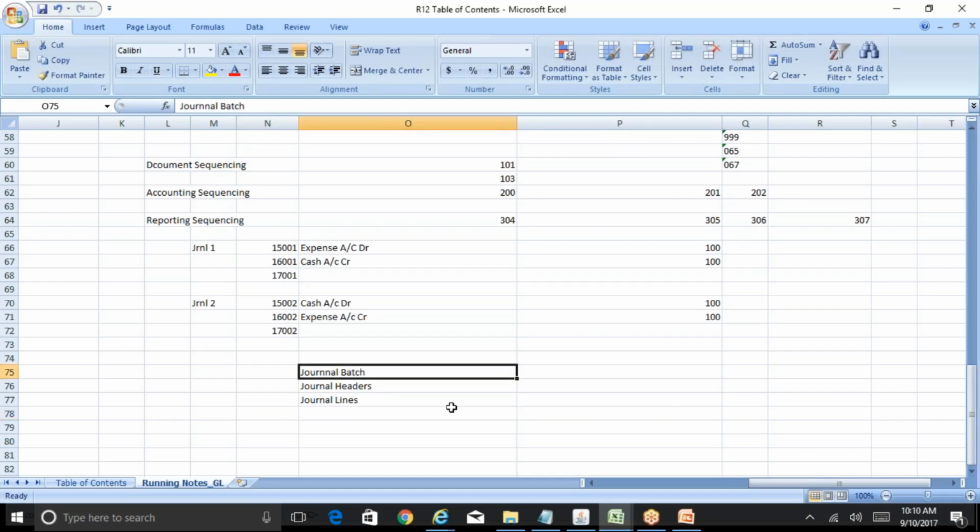So if you do not enter any batch name, if you directly go to journal header, the system will create its own batch name with a system generated name. So one batch can have multiple journal headers, and under multiple journal headers, you can have multiple journal lines. So we'll start with a simple journal.